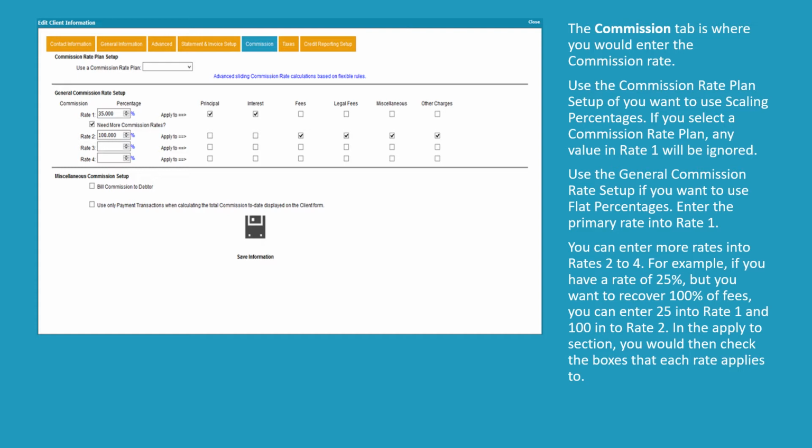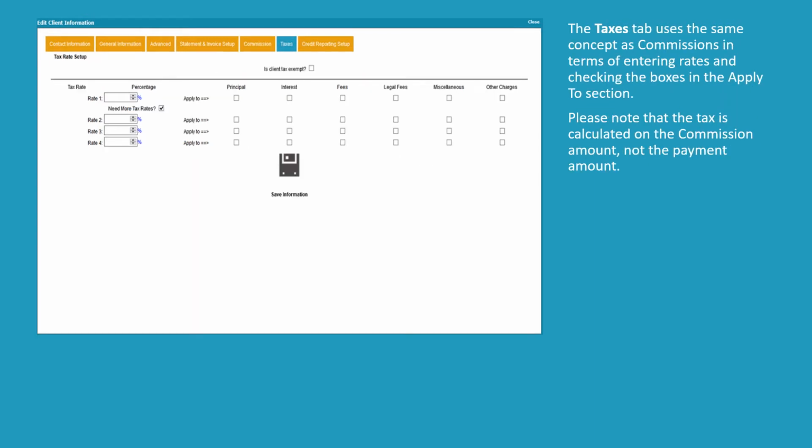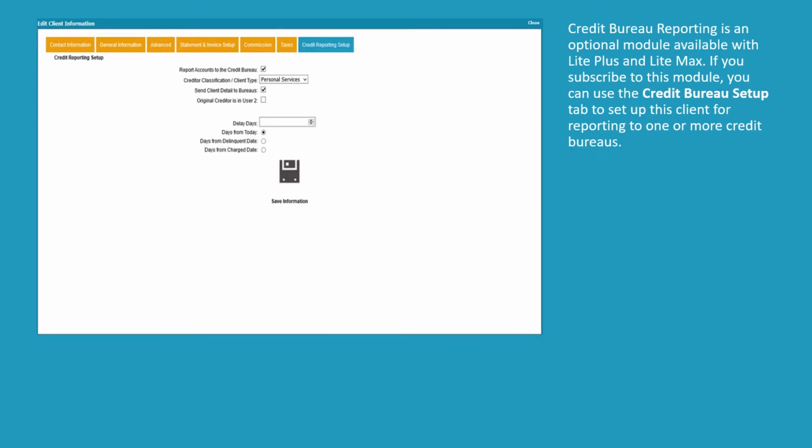For example, if you have a rate of 25%, but you want to recover 100% of fees, you can enter 25 into rate 1 and 100 into rate 2. In the Apply To section, you would then check the boxes that each rate applies to. The Taxes tab uses the same concept as commissions in terms of entering rates and checking the boxes in the Apply To section. Please note that the tax is calculated on the commission amount, not the payment amount.